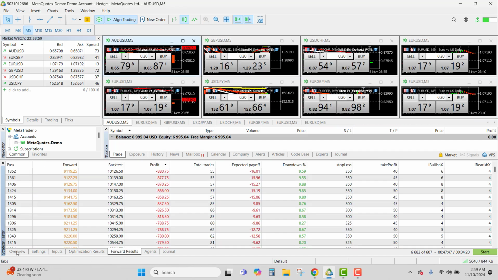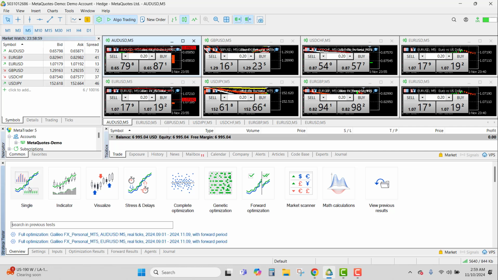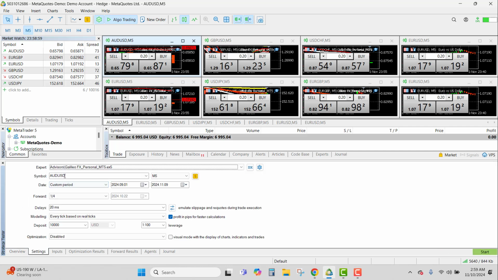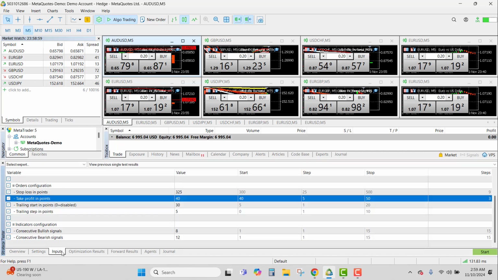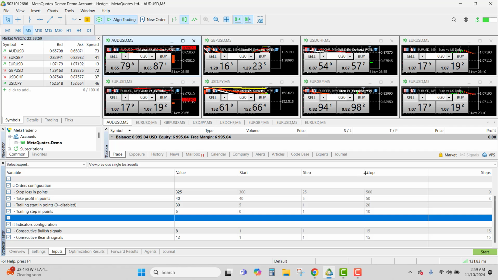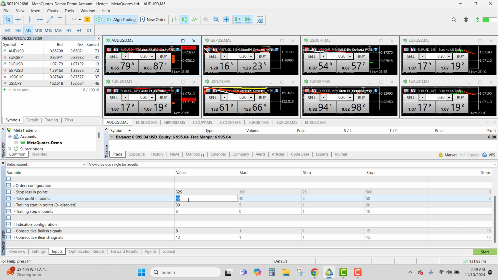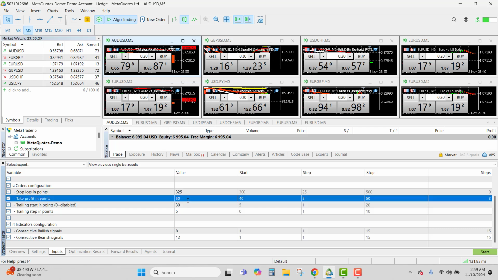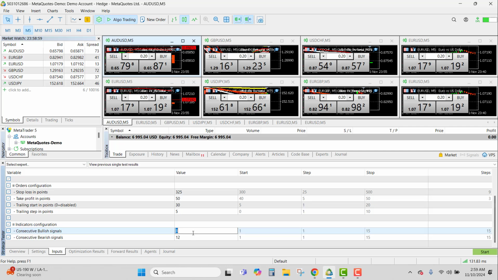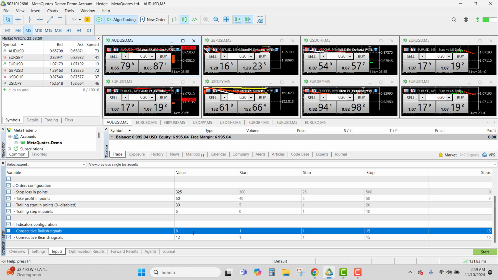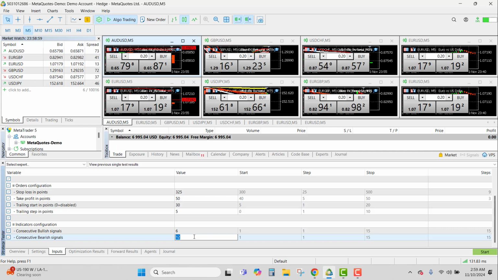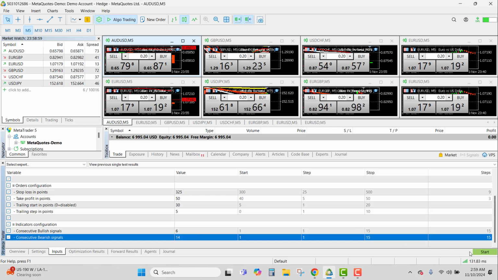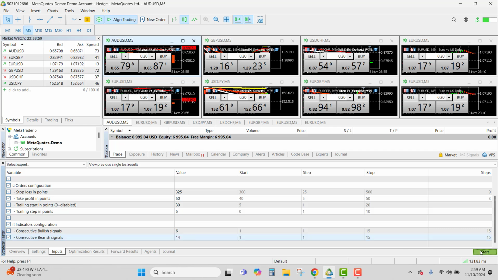We're going to go to our overview now, and we're going to click single. Make sure we're still on Australian US dollar on the 5-minute chart. We're going to go to inputs, and now instead of changing these numbers, we're going to change the value to what we wrote down. We got 325. We're going to make this 50. That's 30 and 5, and the bullish and bearish signals were 6 and 14. And we're going to run a test, and we'll see what we get.